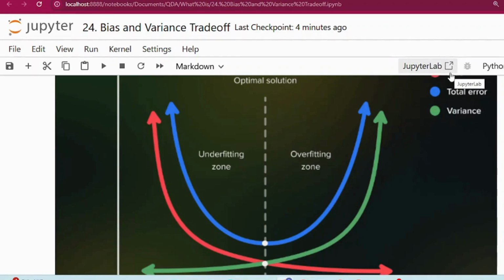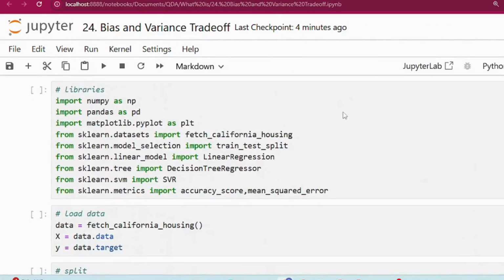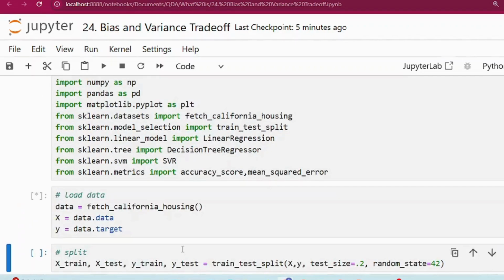Now that we understand the theory, let's look at how this plays out in practice using the California housing dataset, which has a continuous target value, perfect for demonstrating regression. Let's start by loading the libraries and housing dataset from scikit-learn. So let me load the libraries. Next, we load the data. We load the dataset and split it into training and test sets.